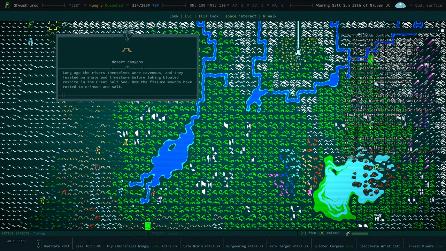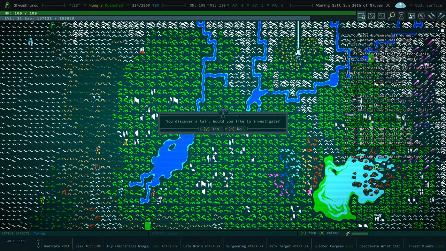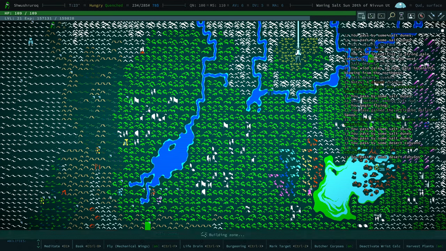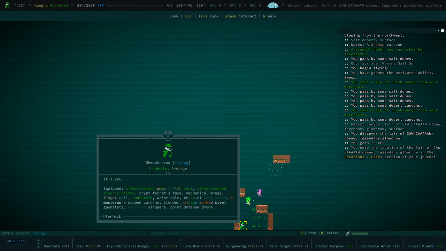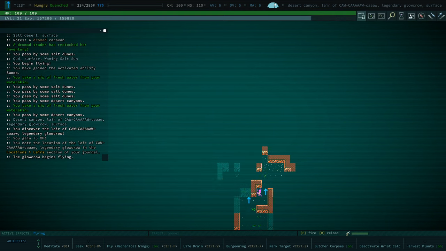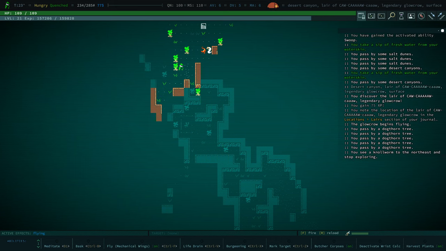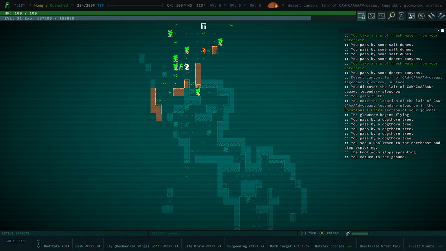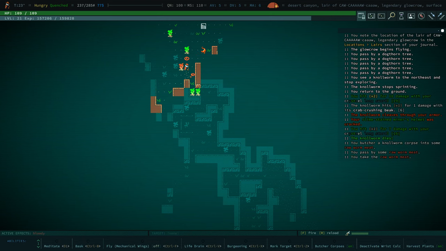We could go to the mines here and just check them out. Maybe find something interesting. Oh, a lair of a legendary glow crow. They are friendly, so we could just diplomatize here. Let's auto-explore. The knoll worm is hostile, and gives us some worm meat.